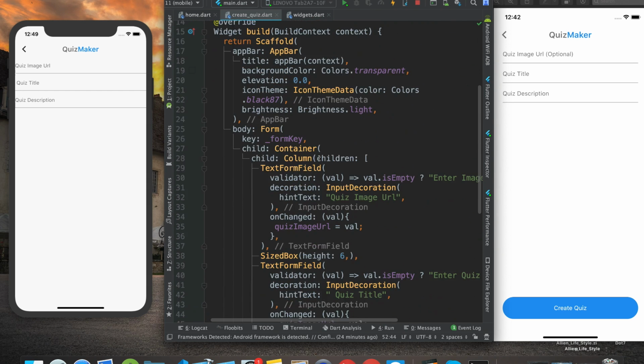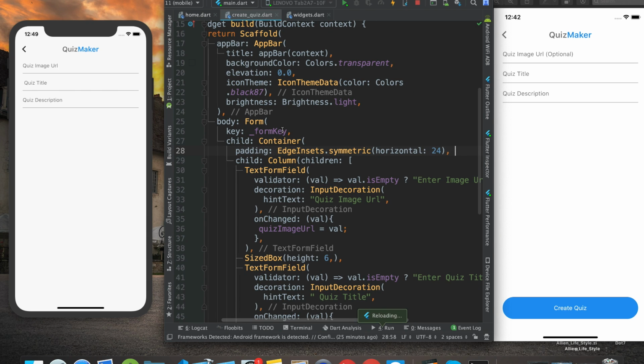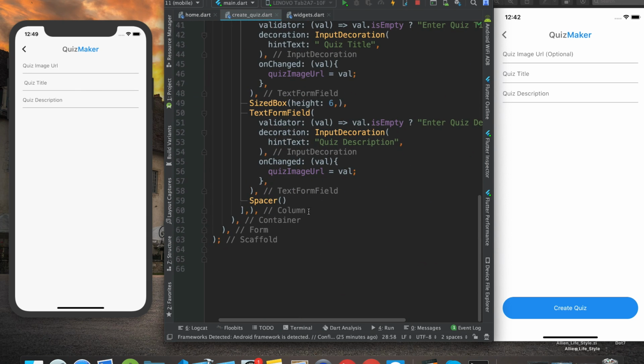So padding over here. As I mentioned before as well, I believe padding and margin is clear. So we can even use margin and we can use padding as well. Both will work fine for this. Now after the spacer, we will use the blue button which we created. We just have to provide the label, which is going to be create quiz.